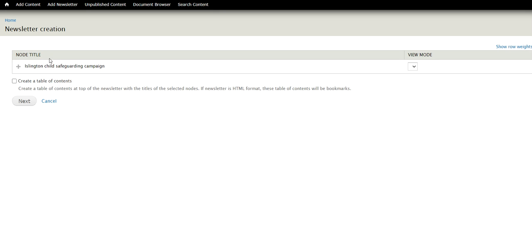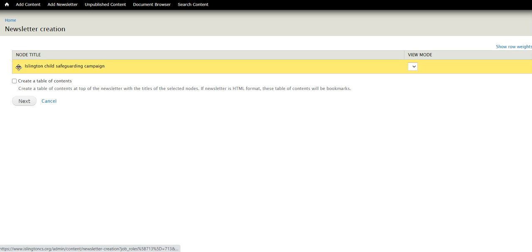You'll then get a list of the items. I've just got one here. If I had multiple items, I could drag the order by clicking on this cross and moving them up and down, and then click Create Table of Contents if you want a table of contents at the top of your newsletter.